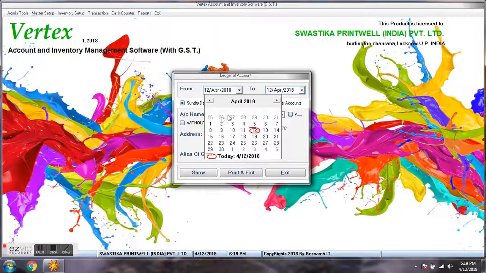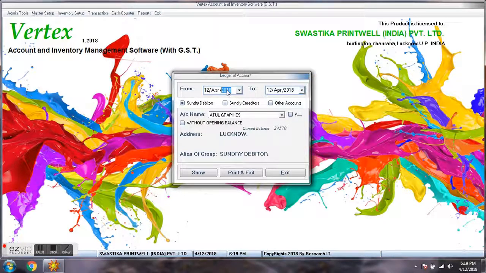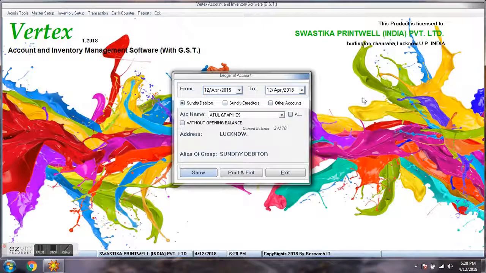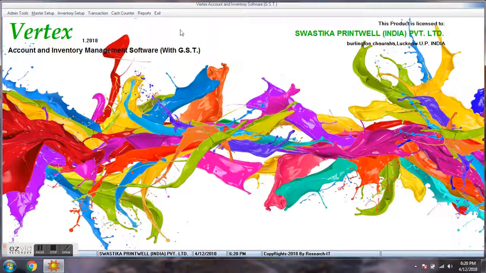Then, since it was only for today, I reduced the number of years. I selected 2015 and then I again clicked on the show button. See, you can clearly see all the transactions that have been done between 2015 and 2018.